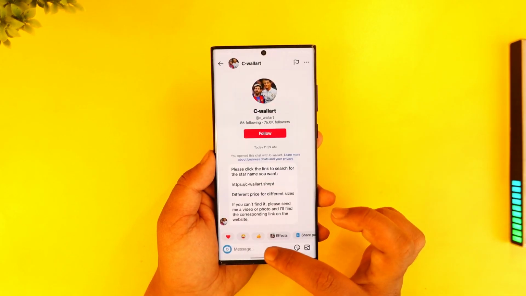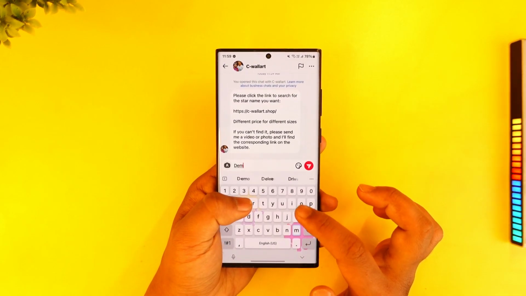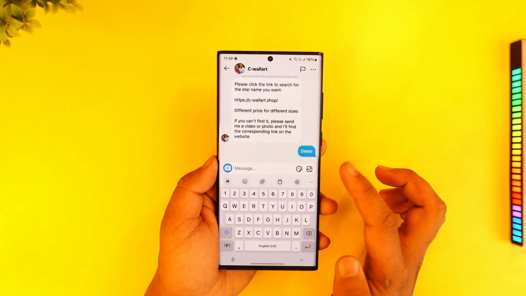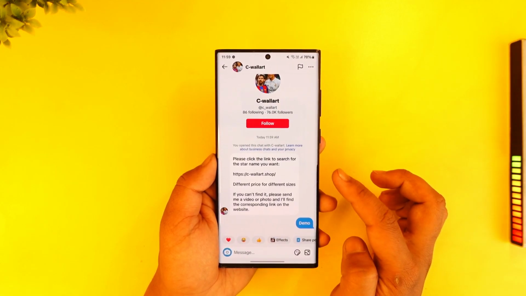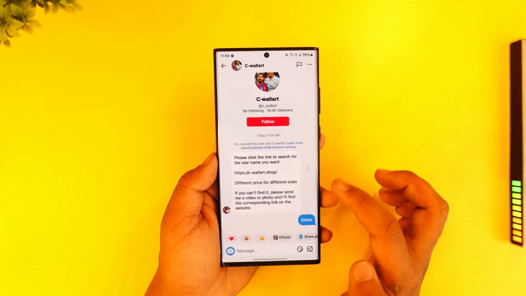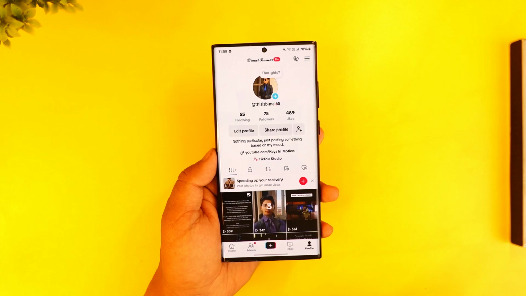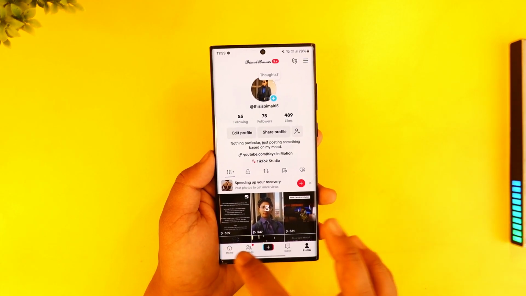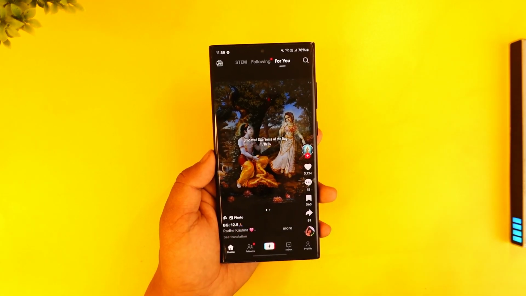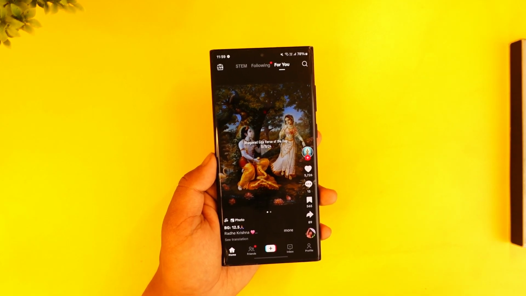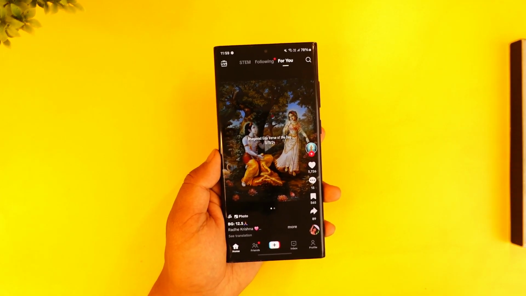Now you can simply try to send them a message right here. Then after that you can just hit the arrow button to send them a message. Now if you're not able to send them a message, there could be many reasons. First, make sure that your TikTok account is not under 18 years of age, or maybe the person that you're trying to message is not under 18 years, or their account is not under 18 years. When this is the case, you'll not be able to message each other.